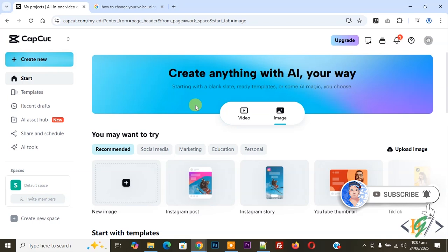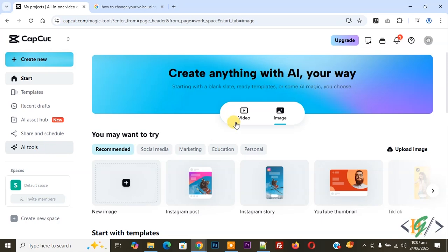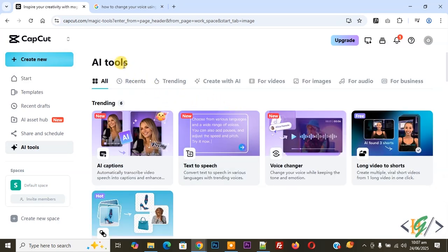Now back to our work. So we are using CapCut. So you can create an account on it, and then on the left side you see AI tool. So click on it. So we are in the AI tool section, and then you see multiple options. Now you see voice changer. Change your voice while keeping the tone and emotion.